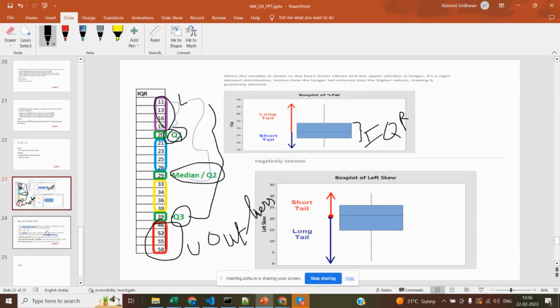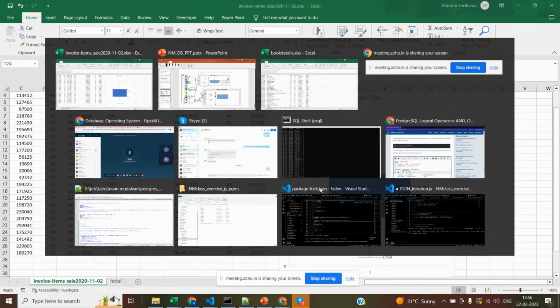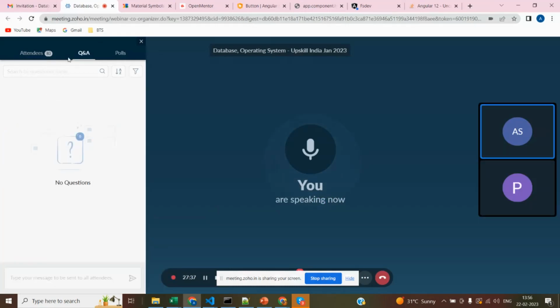So this is the basic thing about the box and whisker plot. Hope you guys are clear on this point. If yes, please raise your hand, or if you're having any doubts, please let me know. Give thumbs up. Shall we move on to the next? Are you people following me or not? Shall we move on to the Postgres part?